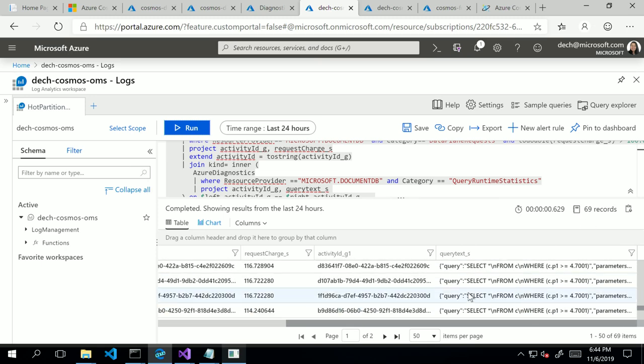In addition, I see there's other queries. Here's a cross-partition query I ran earlier. I can see the RUs for that one. So this helps me figure out, okay, do I have a good partition key, or are my queries actually taking up a lot of RUs in the wild?